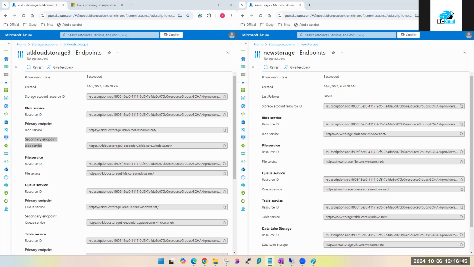So is this clear, guys? What is the difference between GRS and RAGRS?